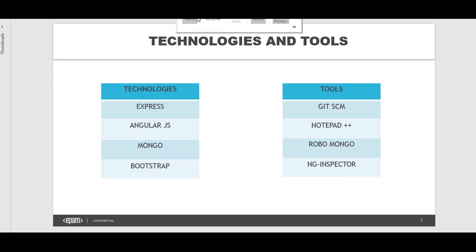The following tools were also used in our project. The first one is GitSCM. It is a source control management tool that will help us in maintaining the source code. RoboMongo helps us in monitoring the MongoDB. NG-Inspector is a testing tool that will help us in testing the functionality of the AngularJS.